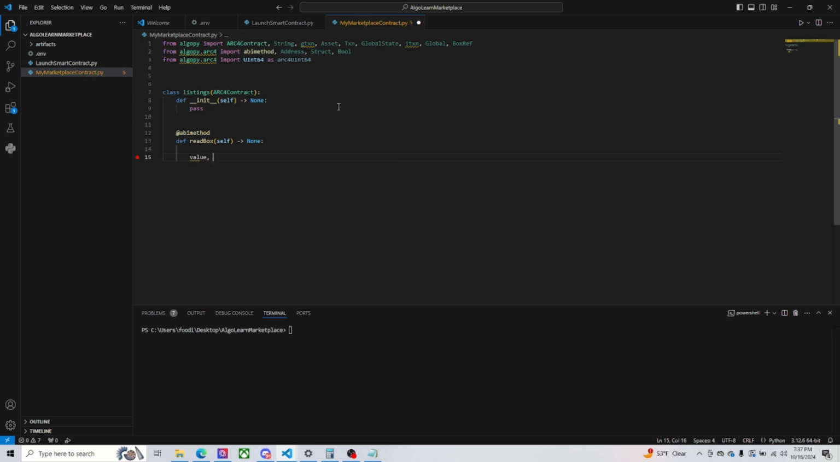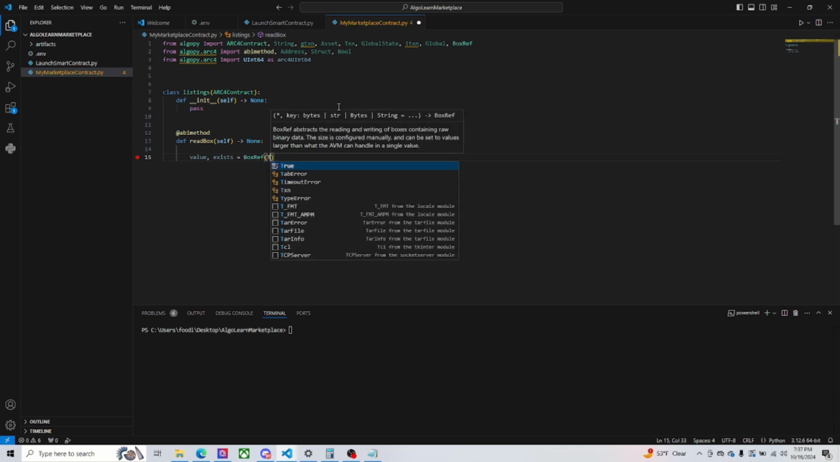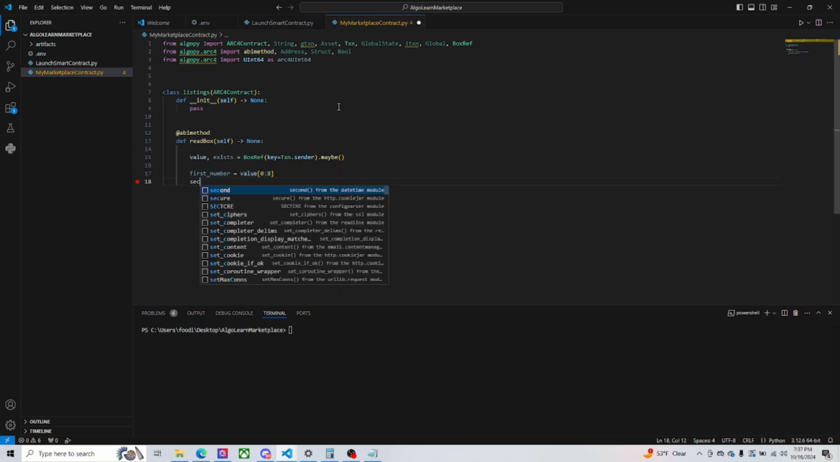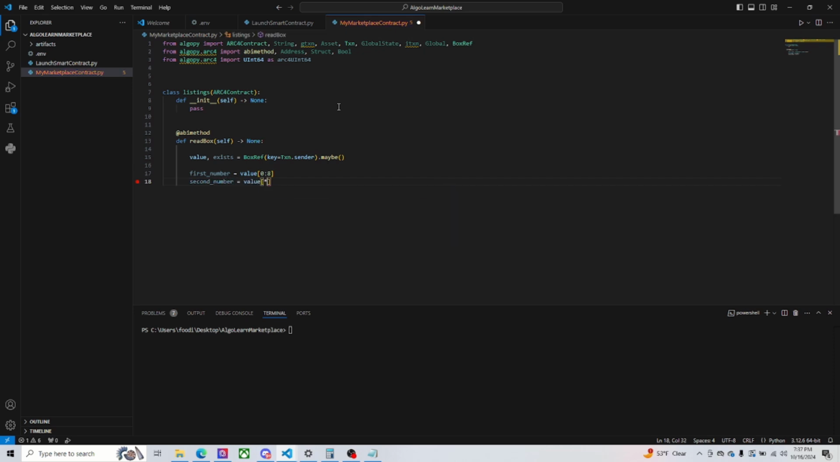And what you might remember that you saw was value exists is equal to box ref of the sender of the transaction dot maybe, and the key was the transaction sender. And then the value, the first number was value 0 to 8, and the second number was value 8 to 16. And we used op.b2i on these values to convert the byte sequence to an integer.